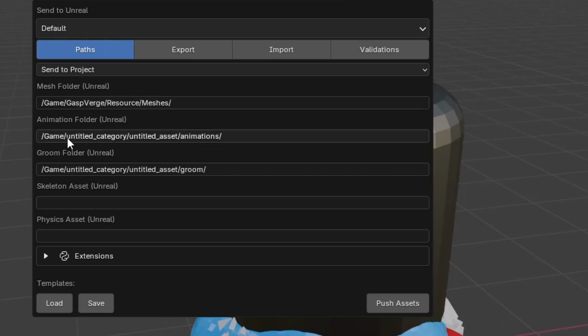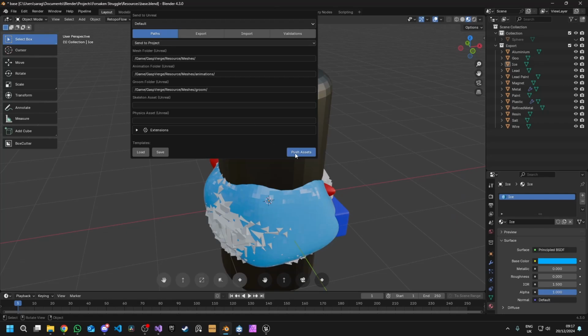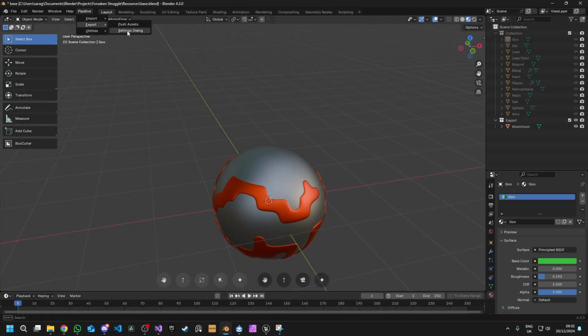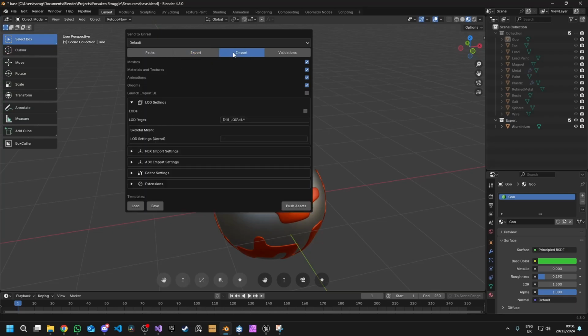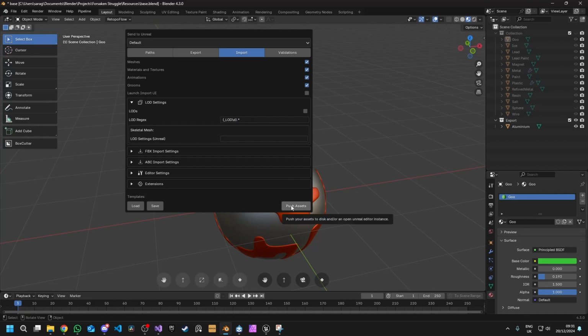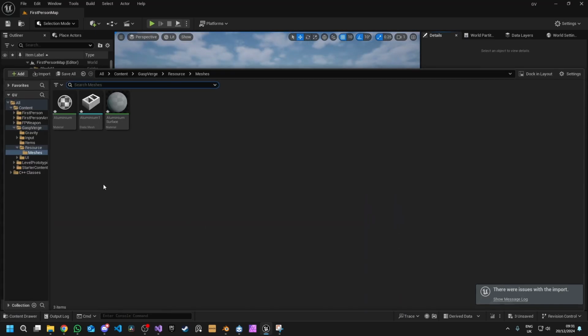Replace your bits here to make sure that they're all the same. Let's just push assets and see what happens. Right, this is okay. If memory serves, I was trying to find it in export settings, but actually I think it's in import and it says LOD regex. Now, if I remember rightly, if we just get rid of this question mark thing so it looks like that, and push assets, see, that's now working. And you can see we have our static mesh in here.